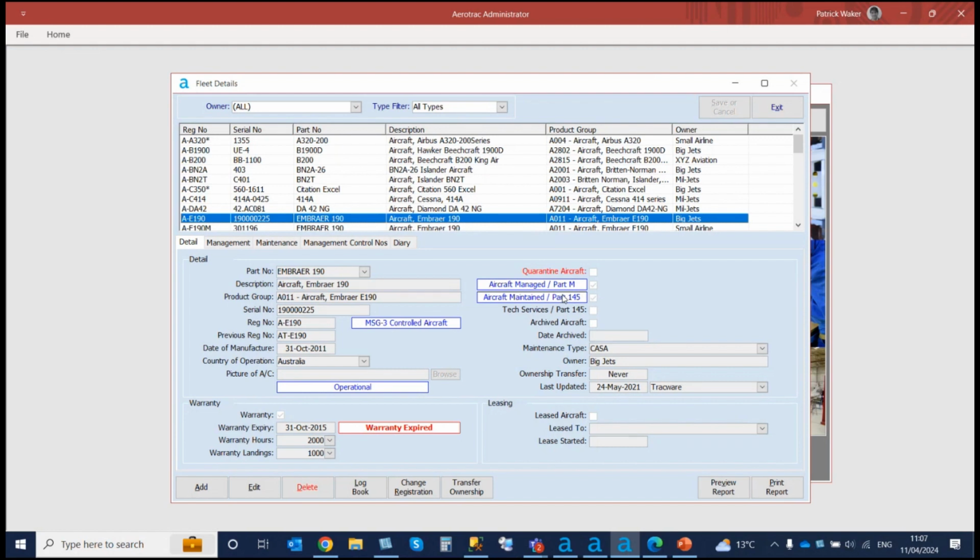So clearly, if you're a 145 jobbing shop and you don't have any CAMO capability, it's quite feasible for you not even to have the ability to flag it as a managed aircraft, because the aircraft management features wouldn't even necessarily be switched on. From a maintenance point of view, probably the key thing here is flagging what maintenance type the aircraft is controlled under.